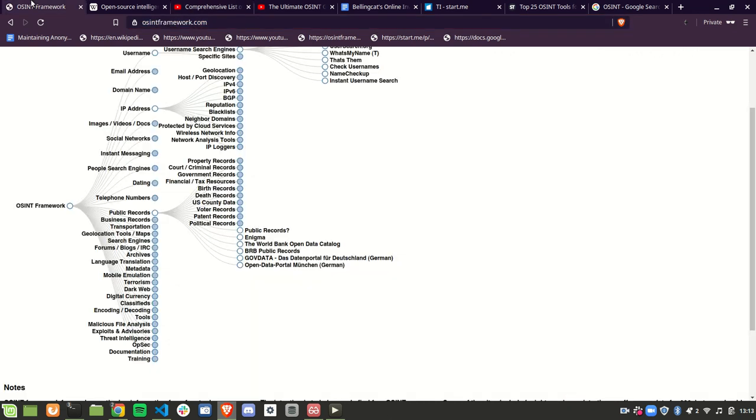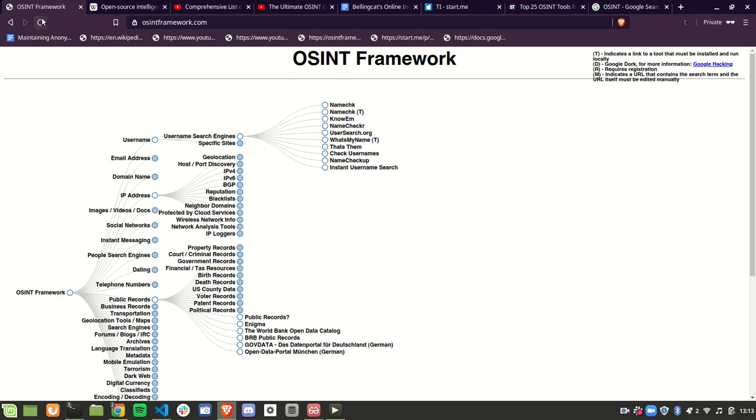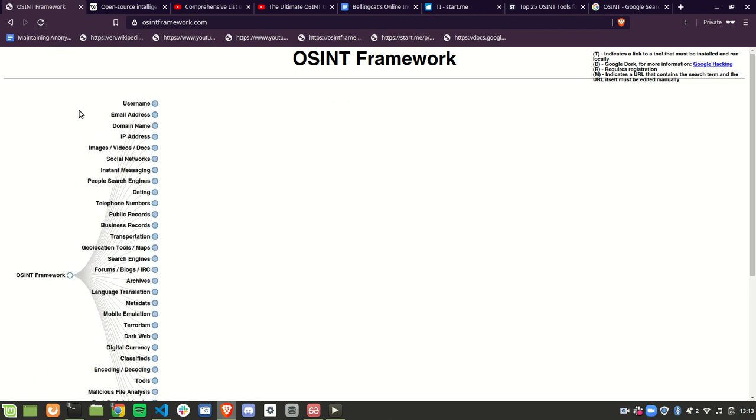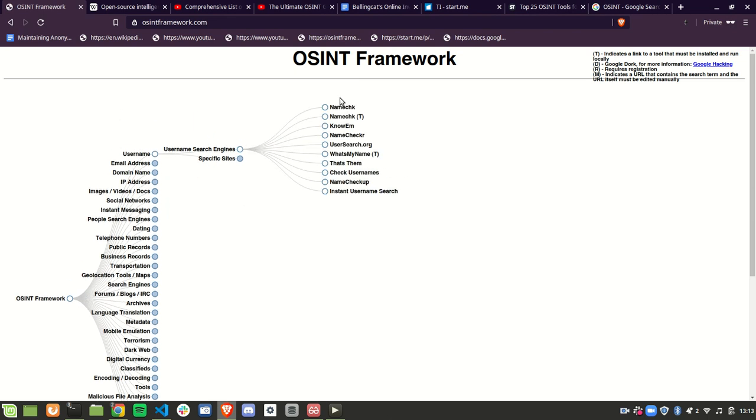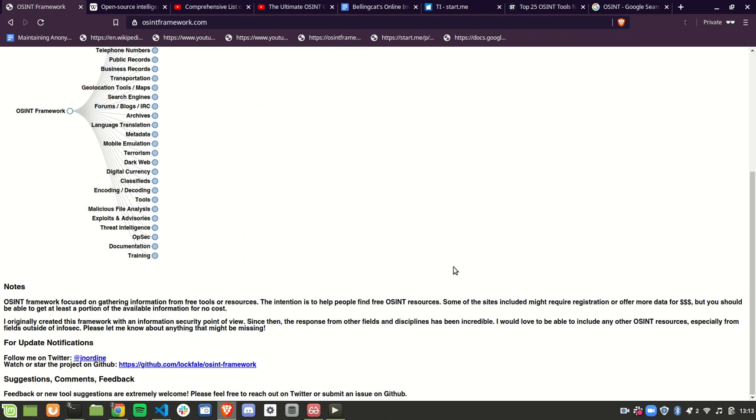If you go to this OSINT framework, it's really good because it's a mind map of all the tools that are used. You can go to username and look up all the search engines, and then it'll give you a key of the type of tools there are. Like a T indicates it can be installed and run, and requires registration, etc. So you can get an idea of the type.